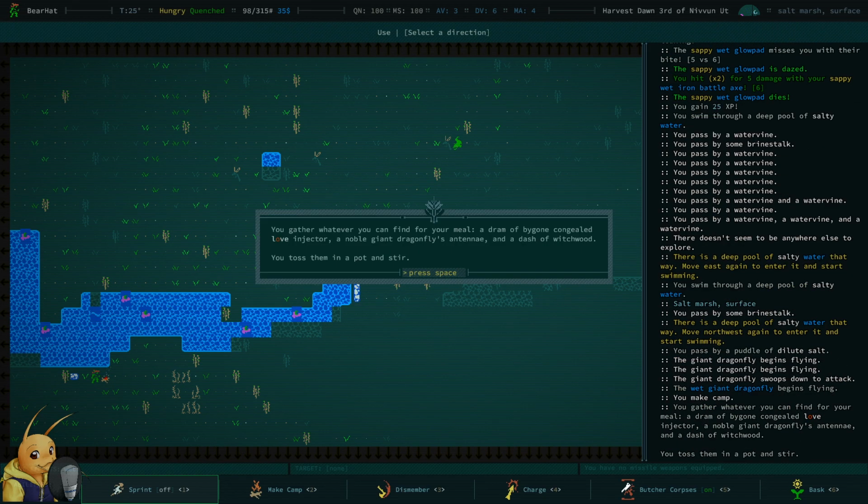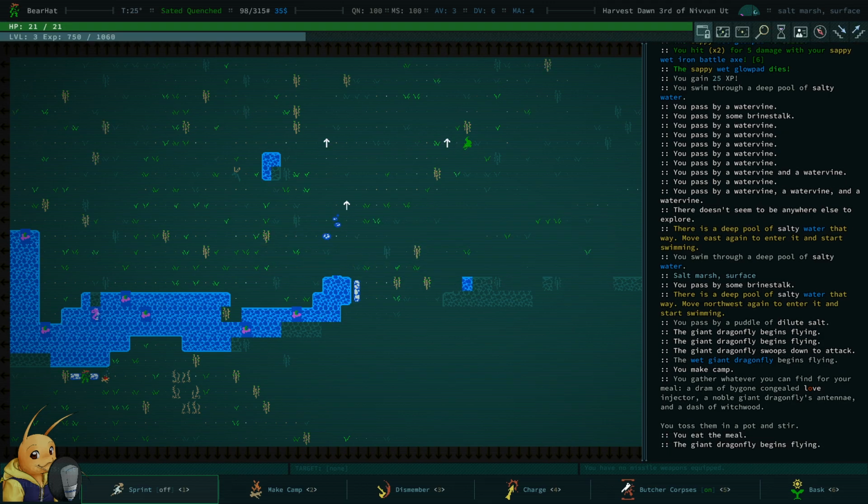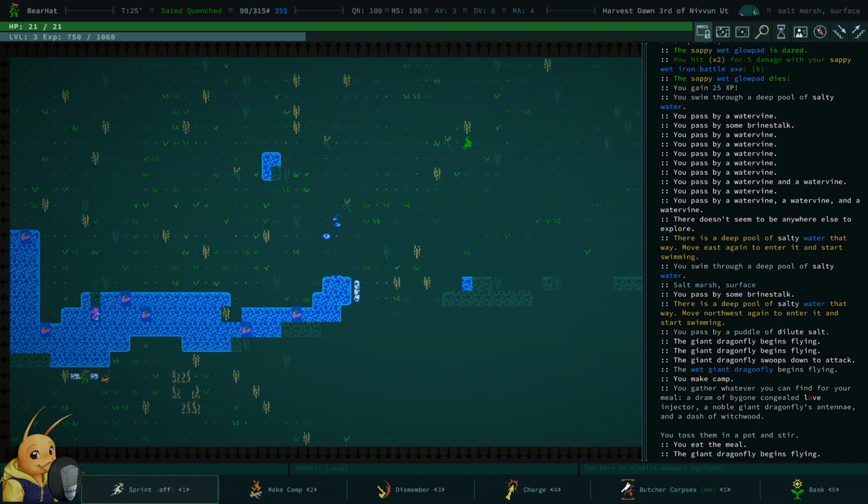Just whip up a meal. You gather whatever you can find for your meal, a dram of bygone congealed love injector, a noble giant firefly's antenna, dragonflies, not firefly, and a dash of witchwood. Sure, let's just eat something, so we're sated. Because otherwise we're getting slowed down soon. Immune to decapitation is really nice.